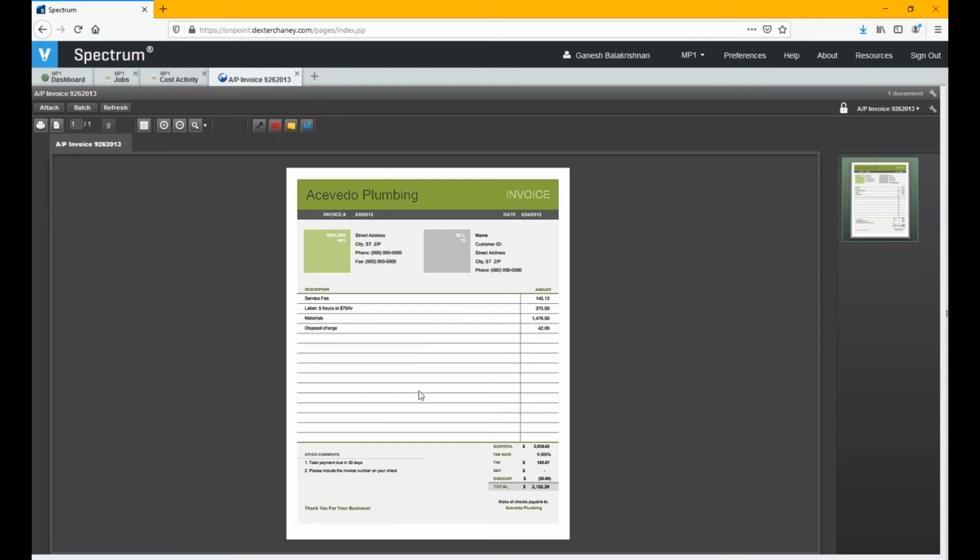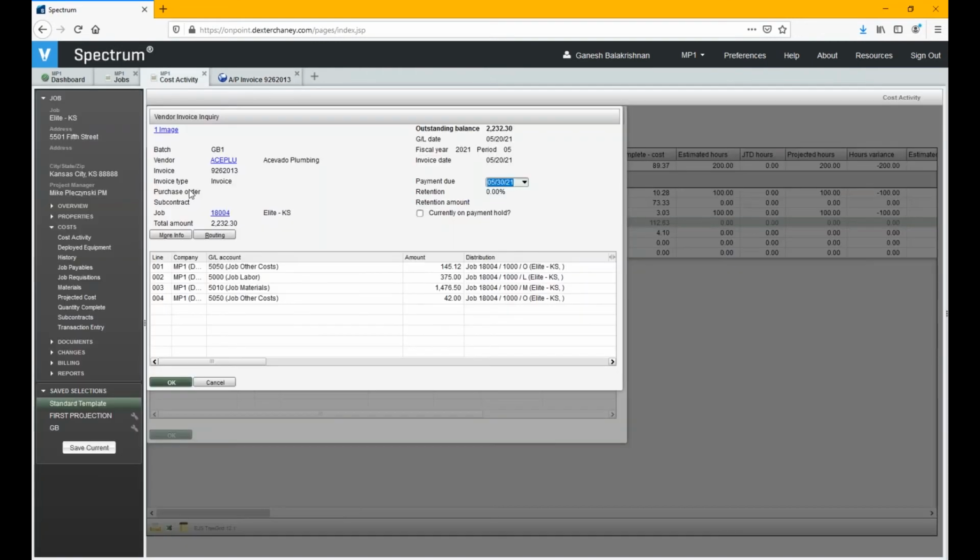Okay, so PMs, once those invoices have been entered in the system and updated to the job, they can come into their job and look under the cost activity and take a look at not only the invoice but the attached images as well. Okay, so it makes it very easy for them to look at all this information.